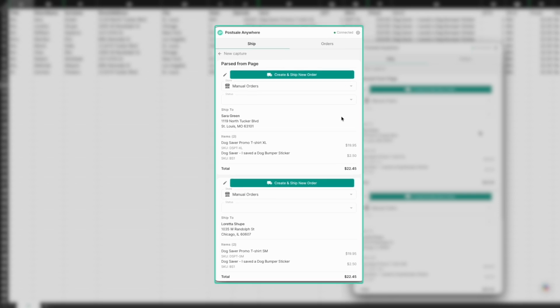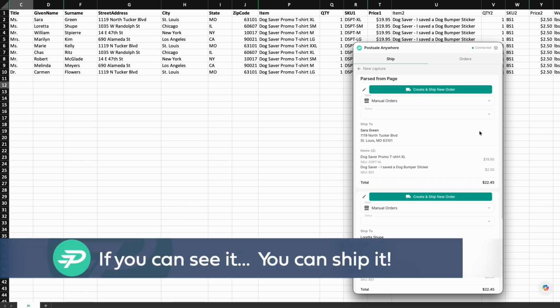Spreadsheets are just one source. Anywhere works with PDFs, desktop email like Apple Mail or Outlook, chat apps like Slack and Discord, and pretty much anything else on your screen. If you can see it, you can ship it.